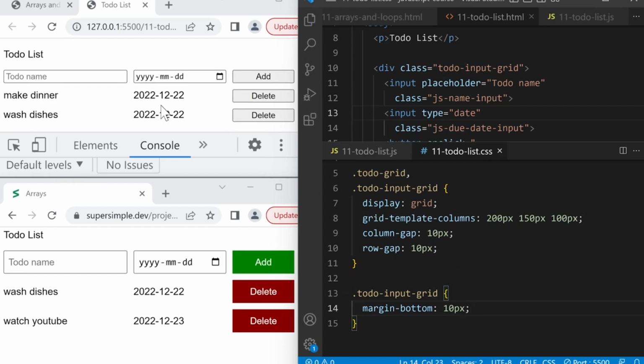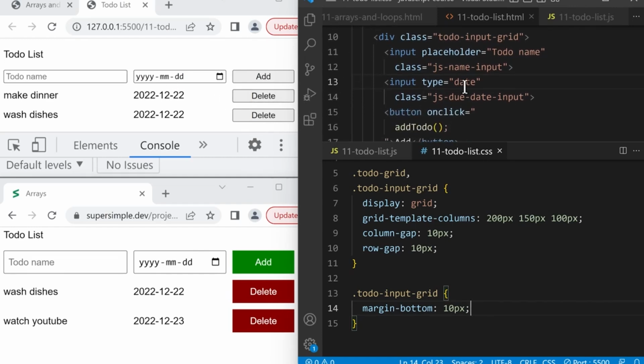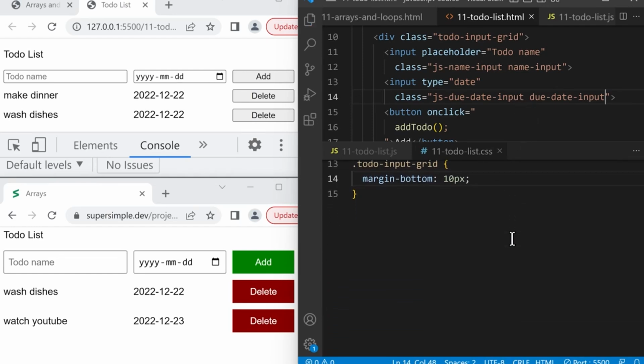All right, now let's move on to styling the inputs and the buttons. We'll start with the inputs first. Let's add a class so we can style them. Here, let's add a class name-input. And down here, let's also add another class due-date-input. Let's save. And now inside our CSS, we'll style both of these inputs.